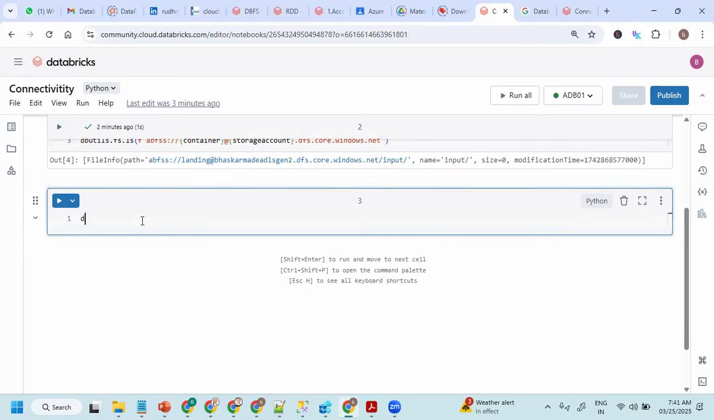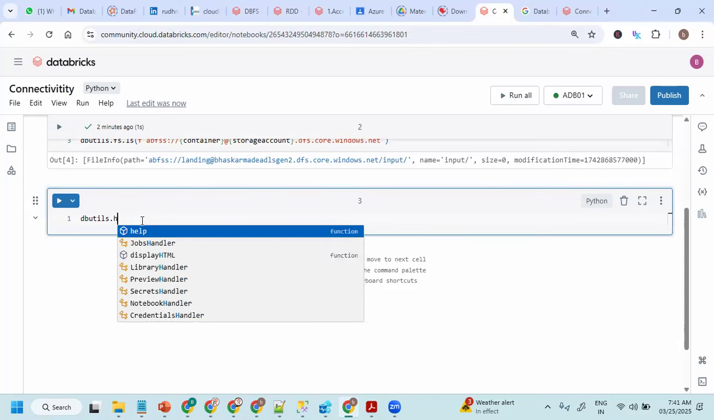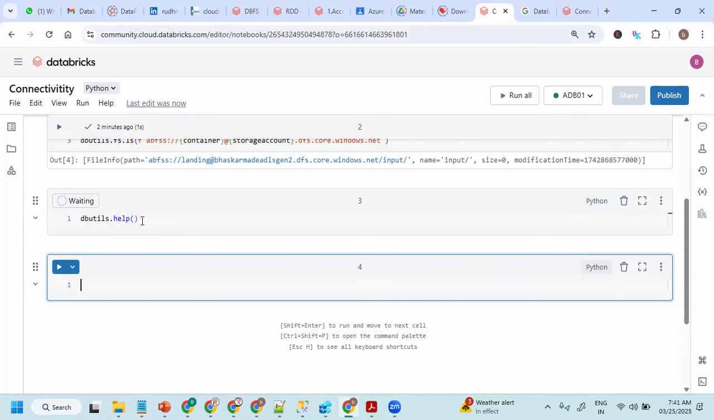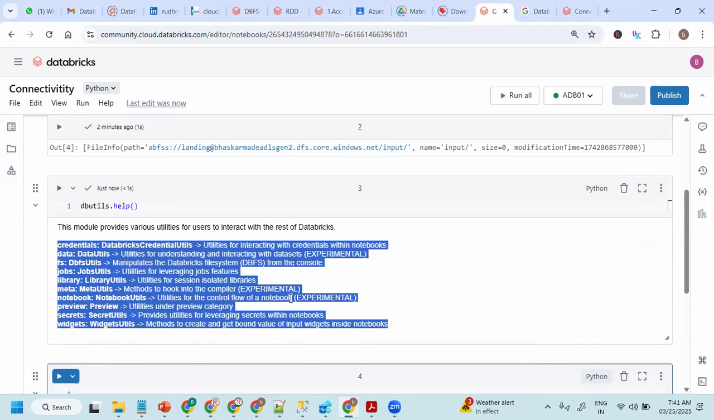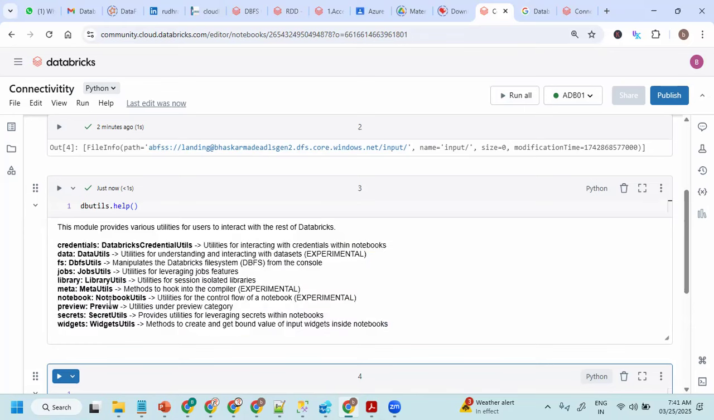If I wanted to deal with that, then you have to use dbutils.help. So there are various options available. What options are much more important, I'm going to take them here. In this one, file system utils, FS utils, are very important. That is one thing. The other is notebook utils and secrets. Secrets we are going to cover at the time of the project. Widgets.